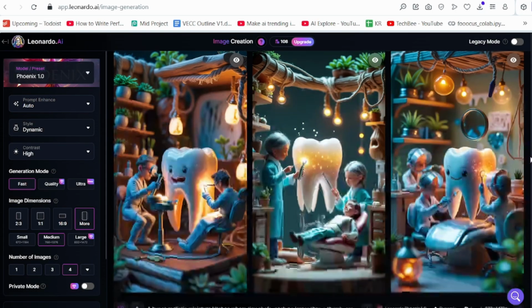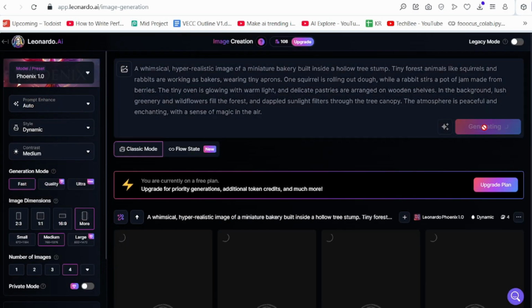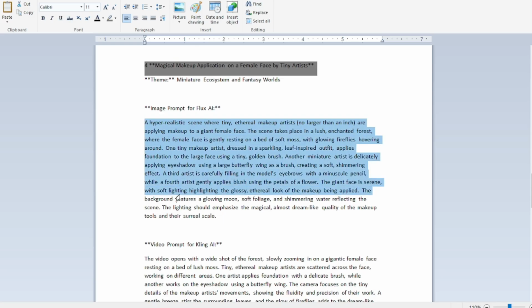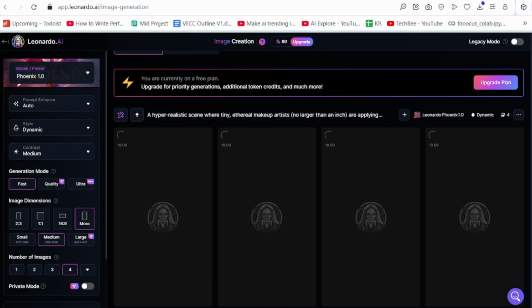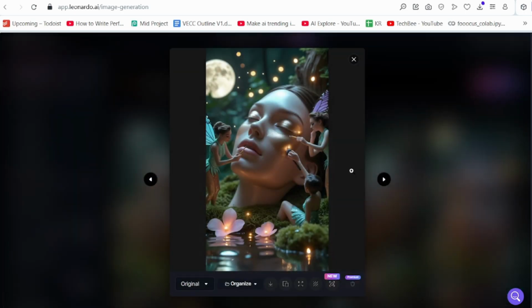See, it is so amazing. Now give your next prompt, bakery and forest. Download it. Now give your next prompt, makeup one. Download it. We are done with the pictures.